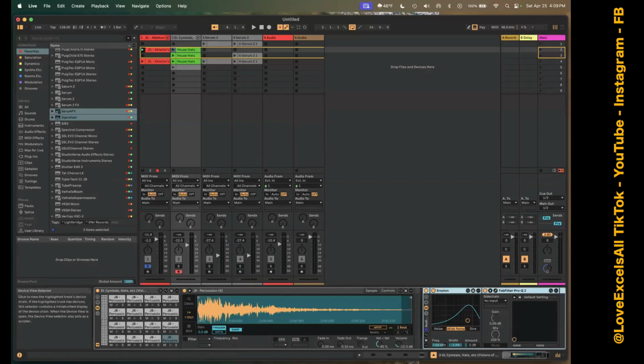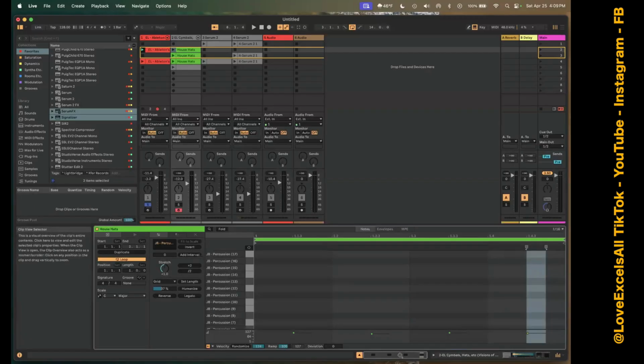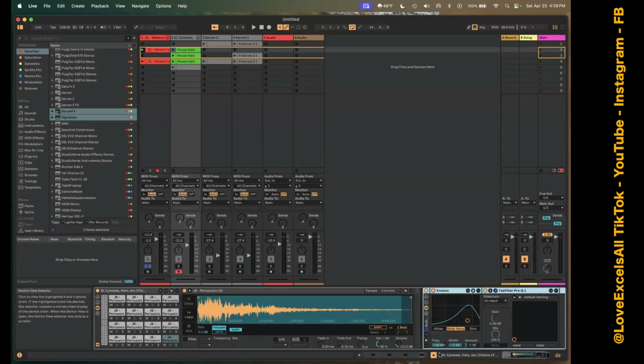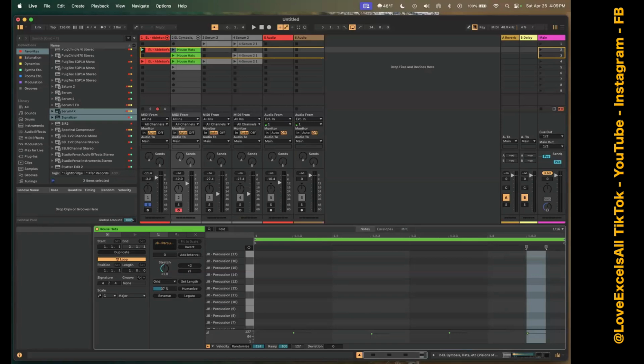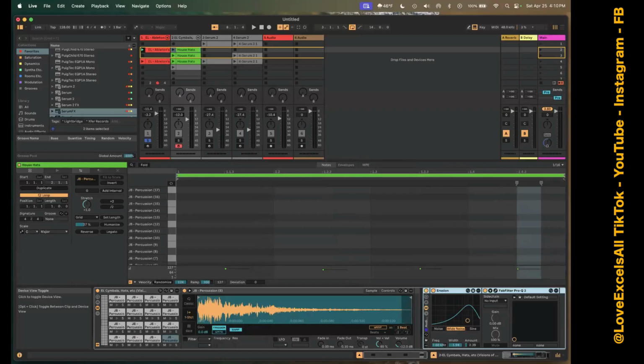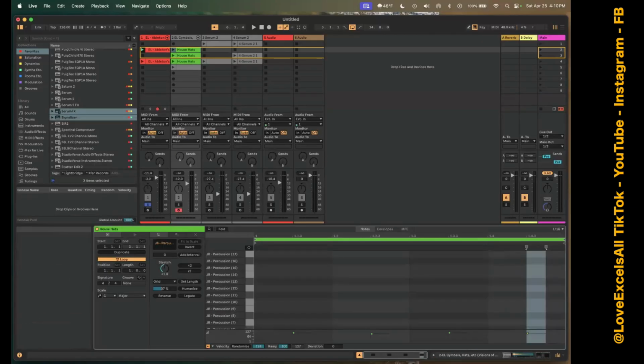Or we can hit this to see the instrument and this to see the MIDI clip, or the contents of the MIDI clip. There's also, I guess, a third kind of sneaky function, let's call it, where you can enable both. So if we enable this, we can see the clip and the MIDI stuff at the same time. So that's that.